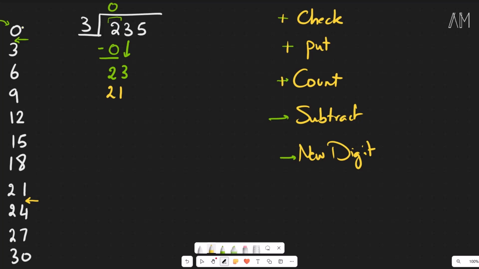I will count till 21, so 0, 1, 2, 3, 4, 5, 6, and 7. Always start your counting from 0. So there you go, 7. And after that, I will subtract. 3 minus 1, that's 2. 2 minus 2, that's 0. And at the end, a new digit will come down. And there you go, we have 25.